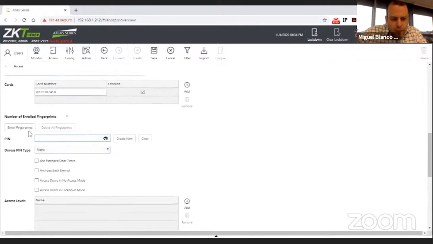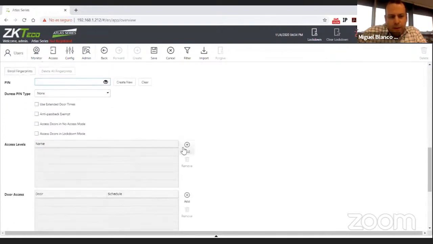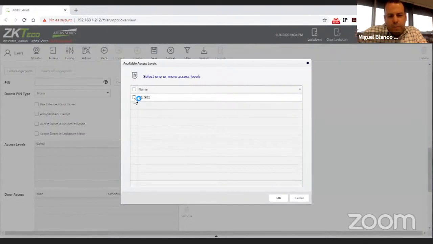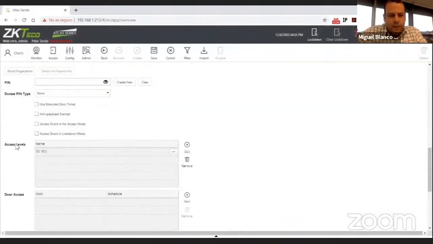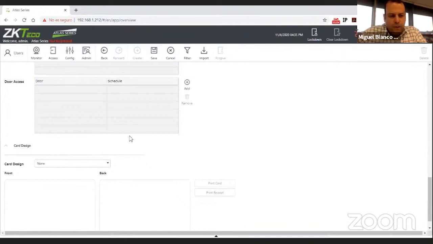And at this point, I can also add a fingerprint. Remember that we need the SLK20R to enroll a fingerprint. Here we can select the access level. I have previously created an access level that allows me to open door 1 from 9 in the morning to 4 in the afternoon. So I will assign this access level to this user.